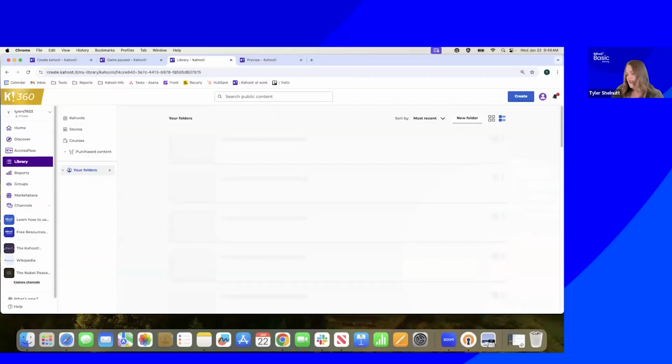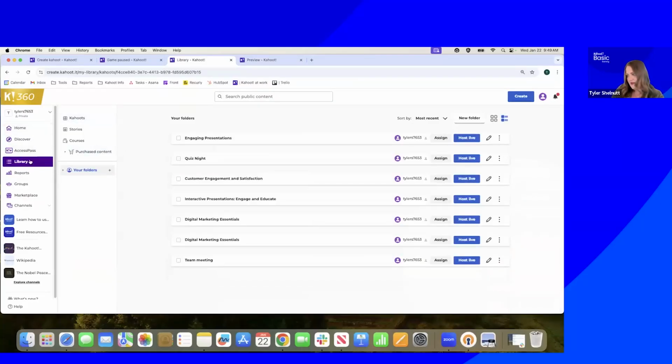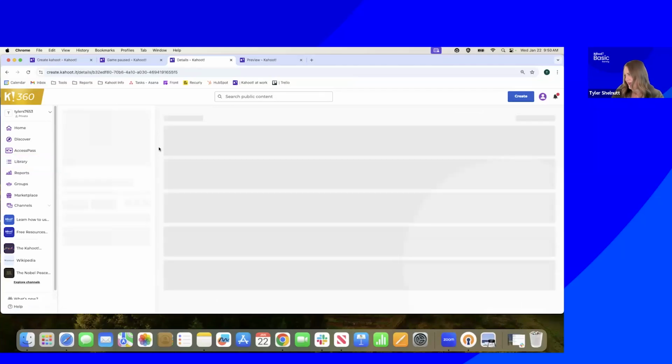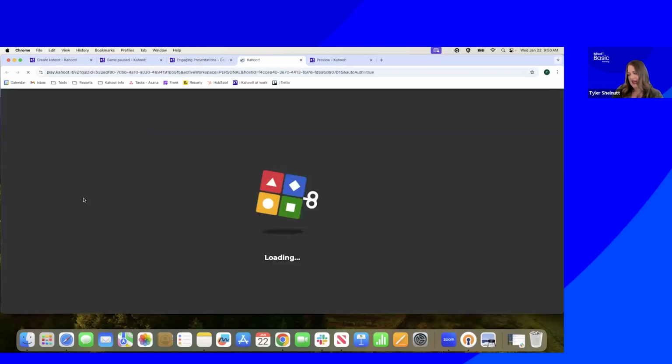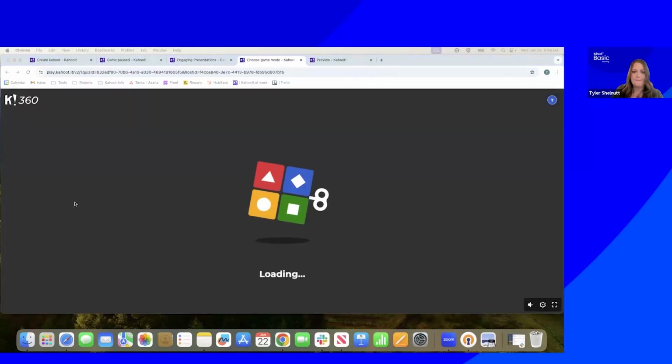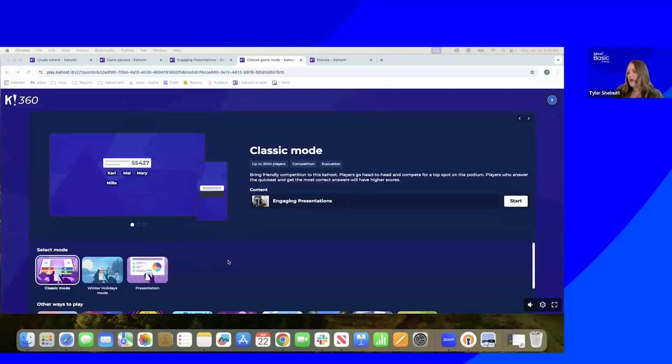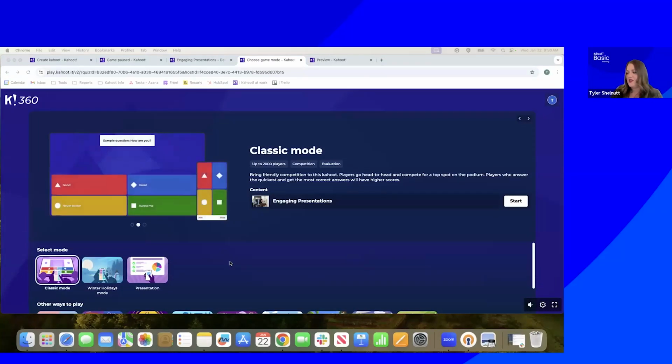And I'm going to exit, and then let's talk about other hosting options. We'll just go to this one for now, engaging presentations. Okay, so once I go to the library and find the Kahoot, I can go back to editing it, or I can choose to host live. And when I choose to host live, I have a couple of different options here. I can choose to host live with classic mode.